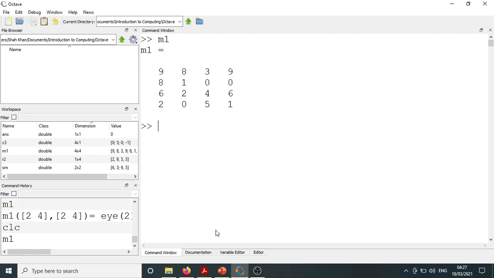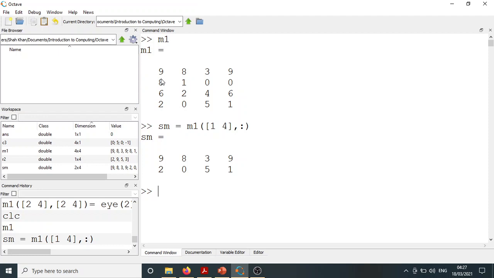So this is M1, and say if you want to have just these two rows of M1 in a submatrix. You want a submatrix to have just two row vectors of M1. So which row vectors do we want? Say we want row vector number 1 and 4. We want just these row vectors and all the column entries. This is fairly easy. You will have SM, and SM will be just the first and fourth row.